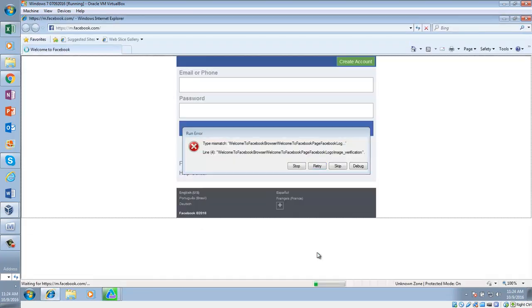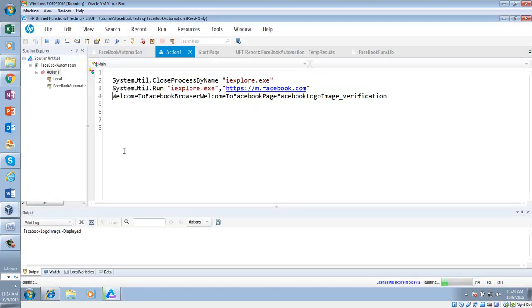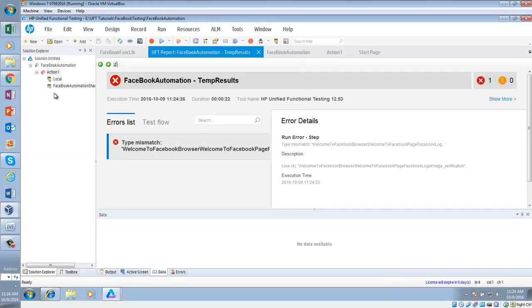Can you see it is saying that the function library was the library function? Can you see type mismatch? Welcome to Facebook page, Facebook login. This function, it is not getting that function. So what will be the remedy for that? We need to associate the function.